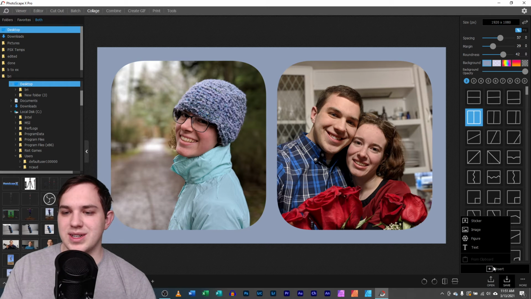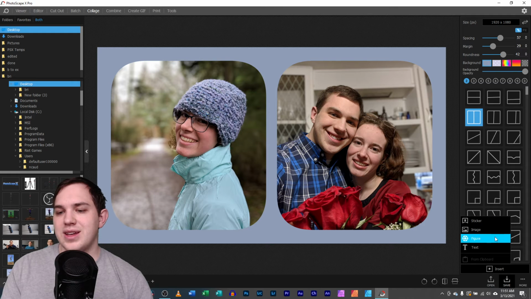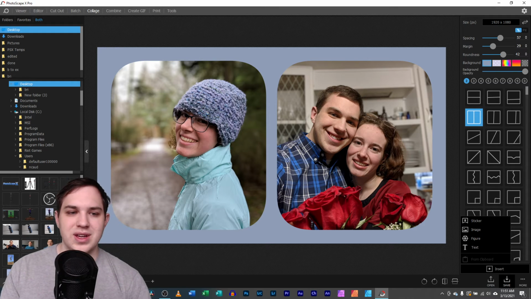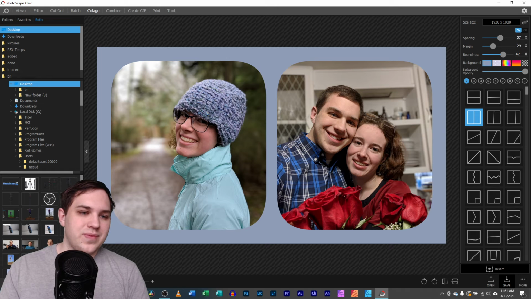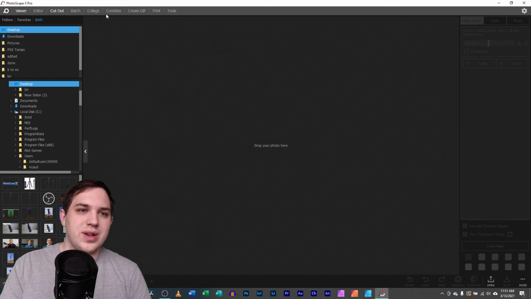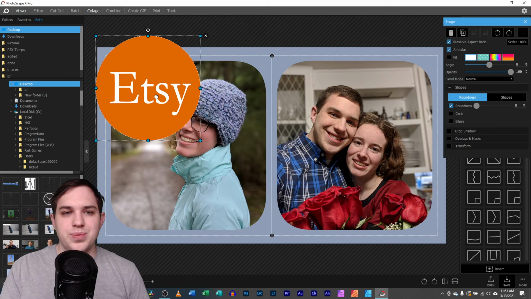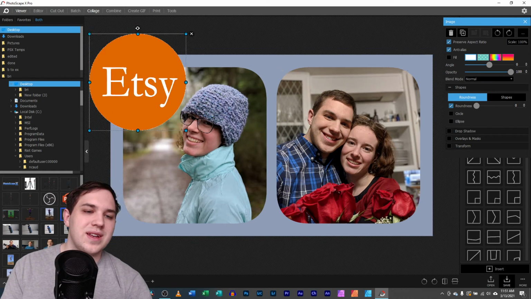So we hit insert. You can do stickers, images, figures, and text. You also can do it from clipboard if you had something saved. So like if I had this Etsy thing and I had it copied to clipboard and I went back to collage, I could go insert and do insert from clipboard, and you can still add this stuff in.